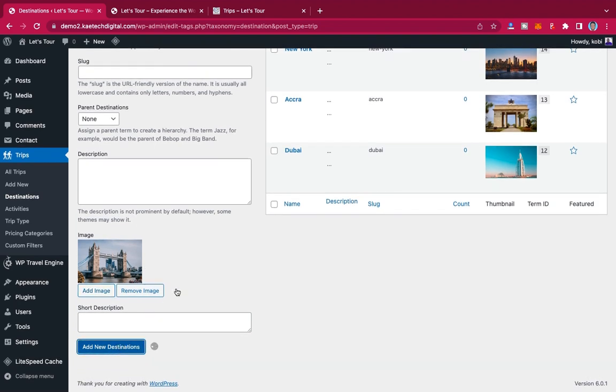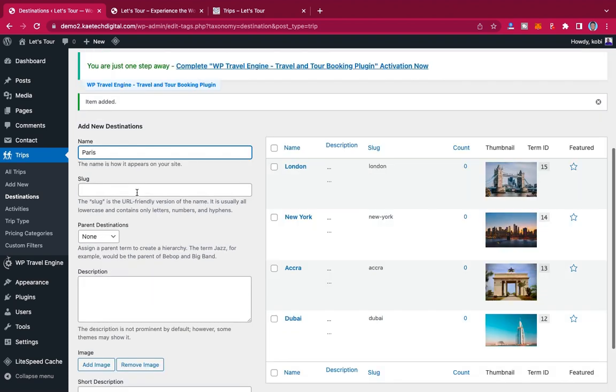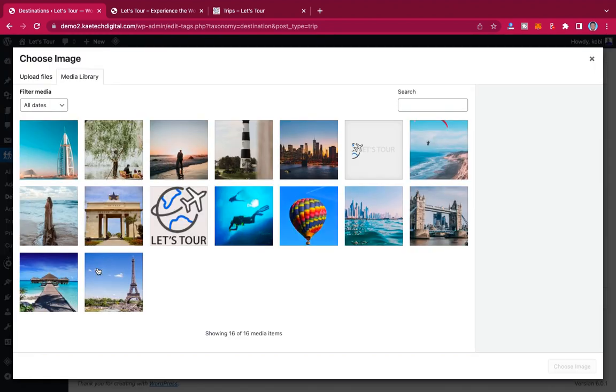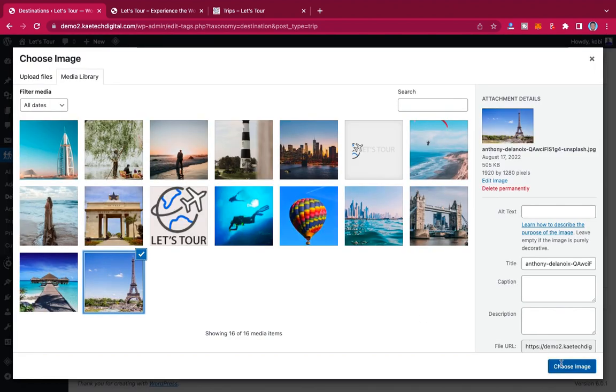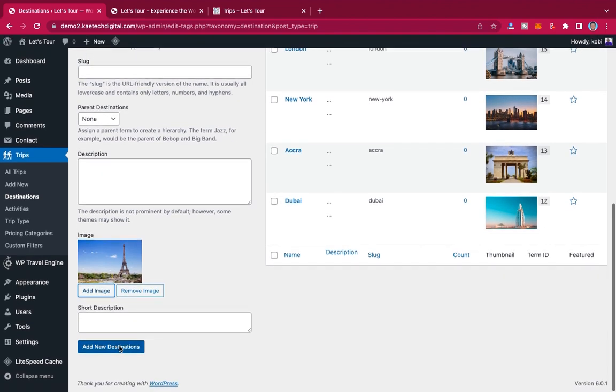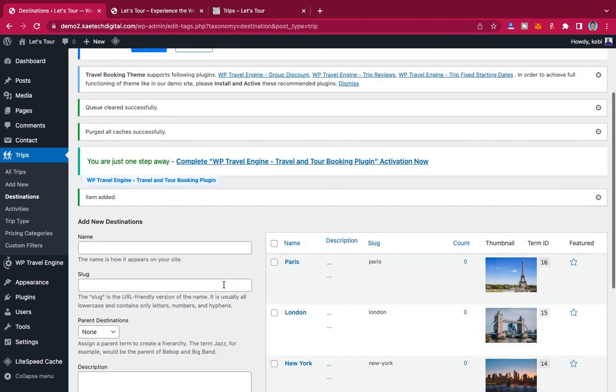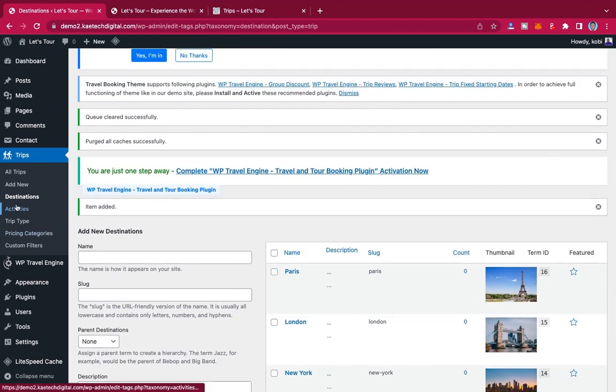And then I'm going to add new destination, and the last one is going to be Paris. Add an image, so I'm going to choose this one for Paris, add it, and then I'll say add new destination. So I have these 4 destinations set up. Now the next one that I'm going to go to is to add the trip.